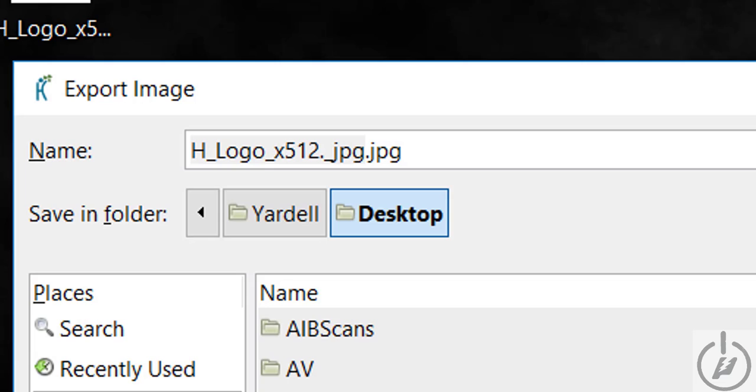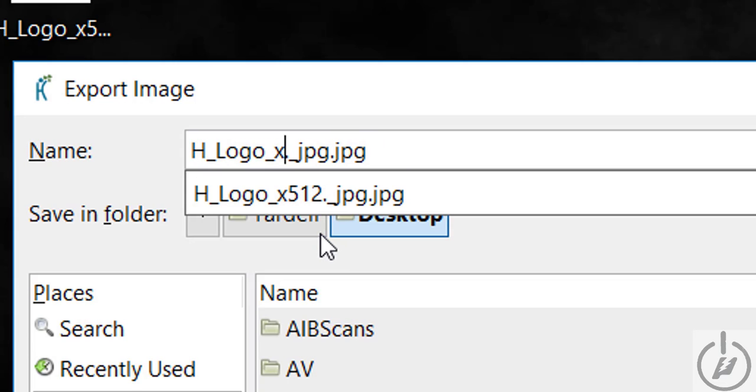Now I got this export image window, and we're going to decide where we want it. And see, it's going to the desktop. When I'm naming my files, I like to put the dimension of the image and the file type inside the name so I can easily look at it no matter what folder it's in. So here we're starting with 512. We're going to change this to 400, and we want it to stay as a JPEG.